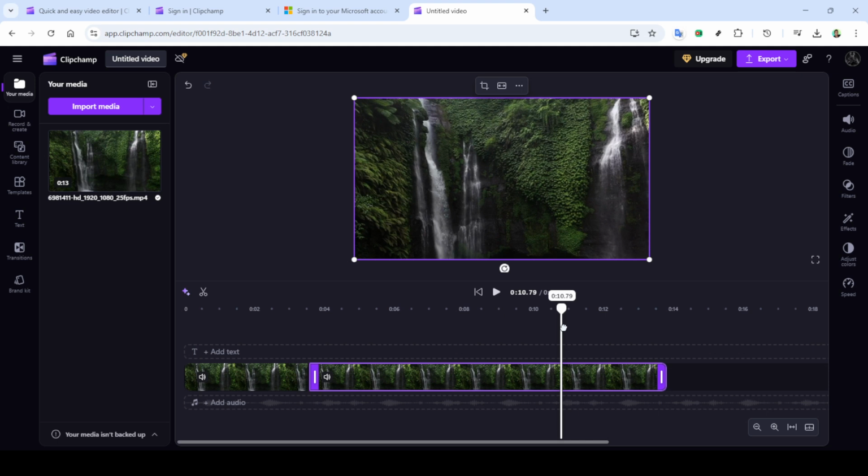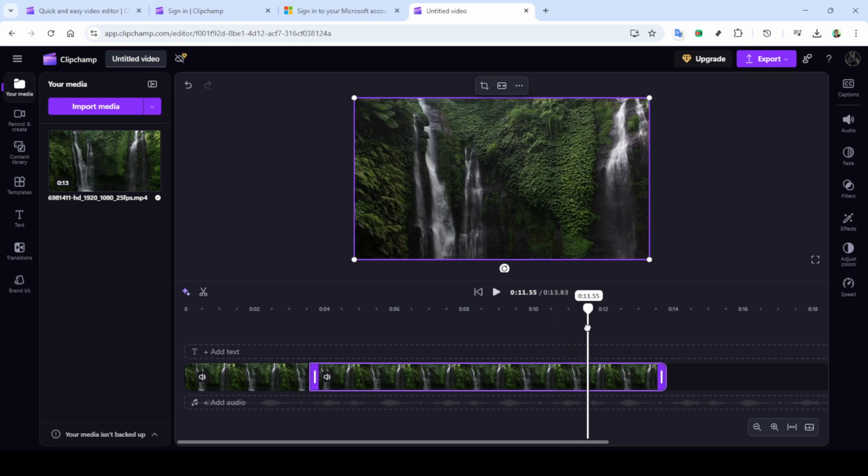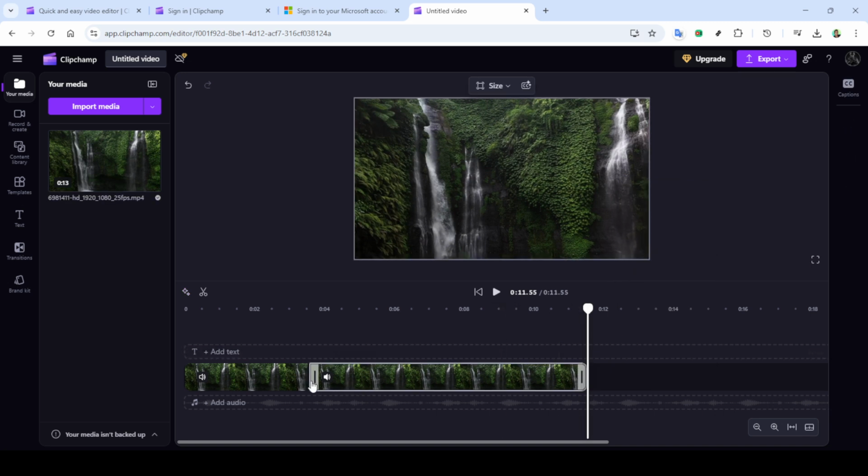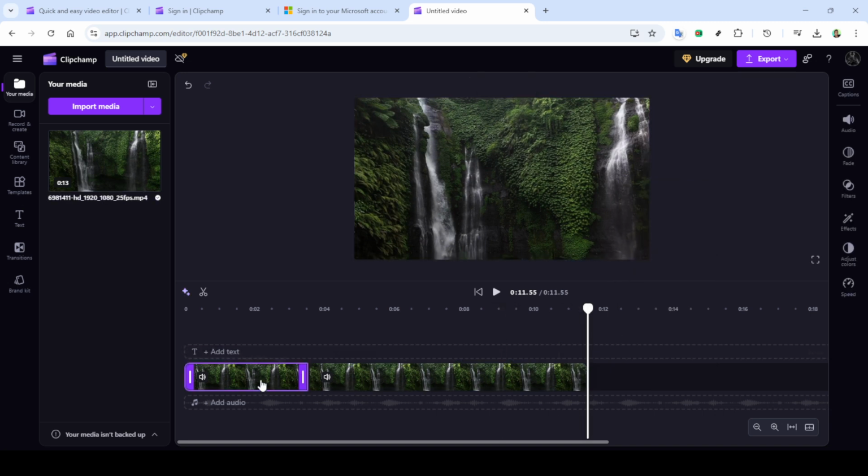Look for the trim handles at the start and end of your video clip on the timeline. By clicking and dragging these handles, you can adjust the start and end points of your video to highlight the exact segment you wish to keep. Once you've set the trim handles to your desired frames, make sure the selected frame represents the part of the video you want to retain. This ensures precision in your editing process.